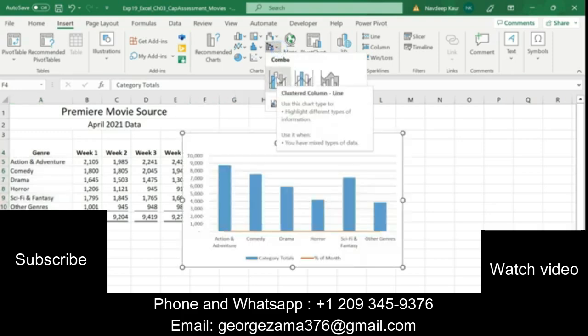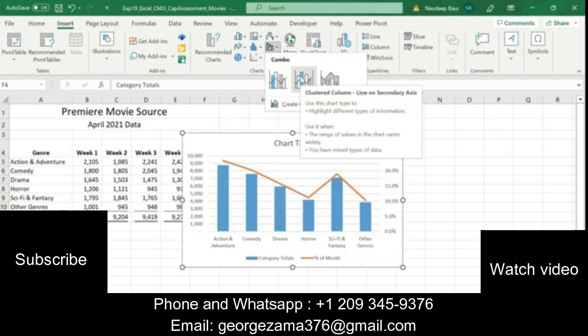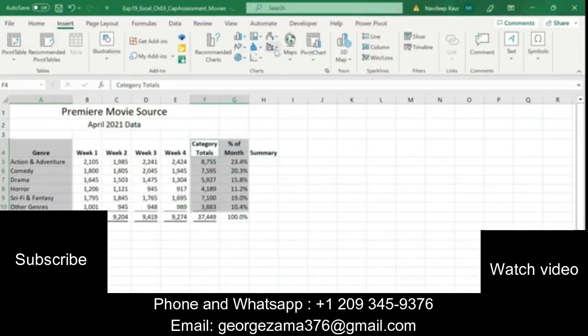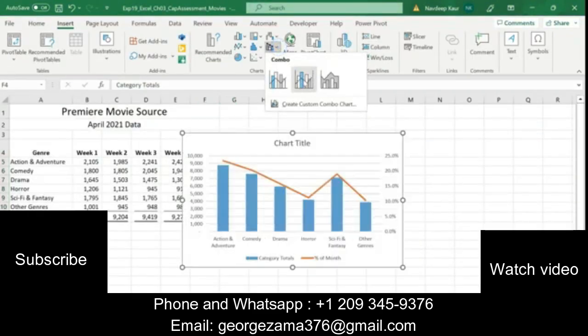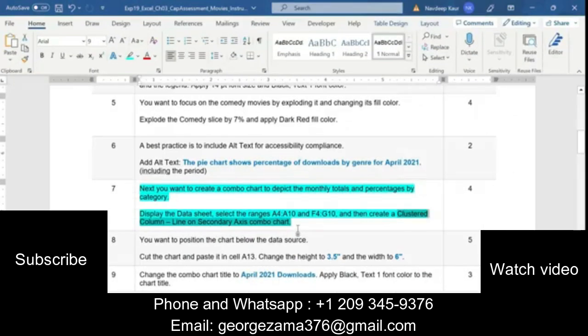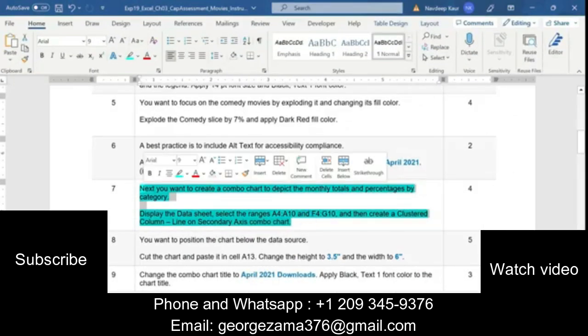So we are supposed to insert a clustered column line on secondary axis. You can see the title, clustered column line on the secondary axis, and that is the chart that we are supposed to insert. Let me show you. Clustered column, this one, clustered column line on secondary axis combo chart. So I will simply select the clustered column line on the secondary axis. That is what is required in step number 7.